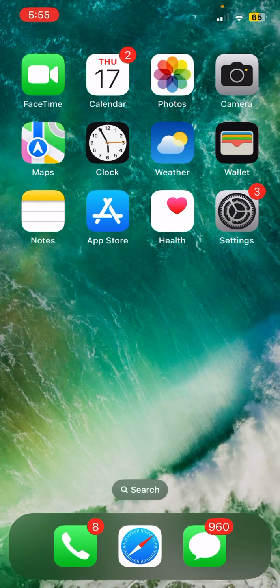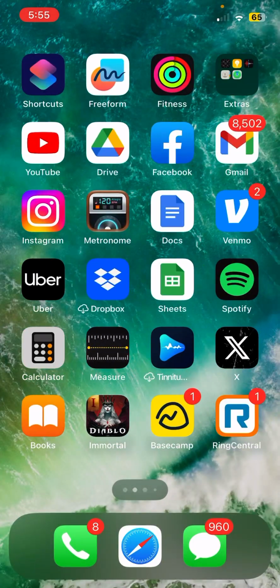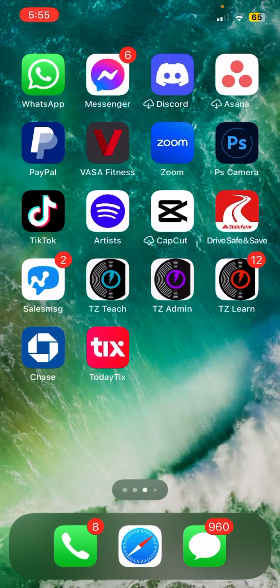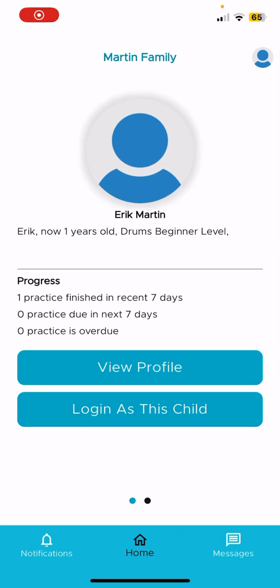Now it's going to prompt you to put in a username and password. That username and password was created when you registered for our school. You should have received an email that says welcome to teacherzone.com and it gives you your username and password. So hopefully you're able to find that or remember what the username and password is that you created when you registered for your trial lesson. All right, so now that we went over all of that, let's go ahead and jump into our app.